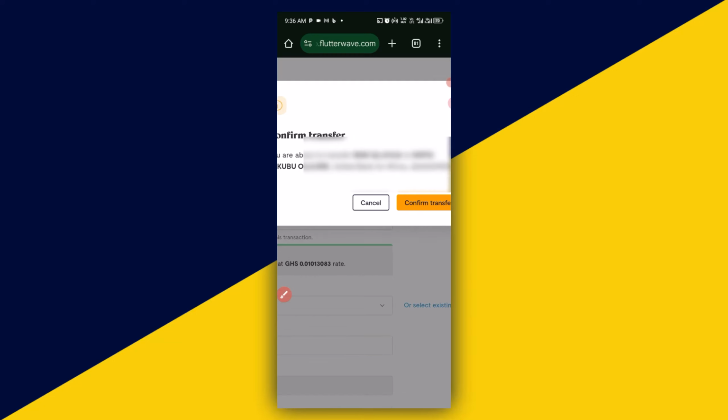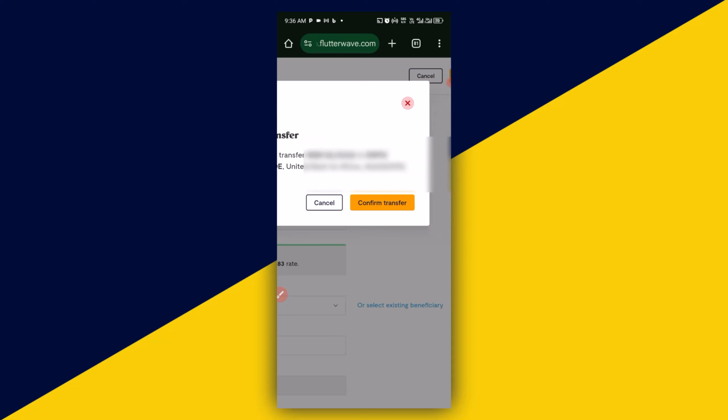Then right here, confirm transfer. So this amount is going to my bank. Simply click on confirm transfer.